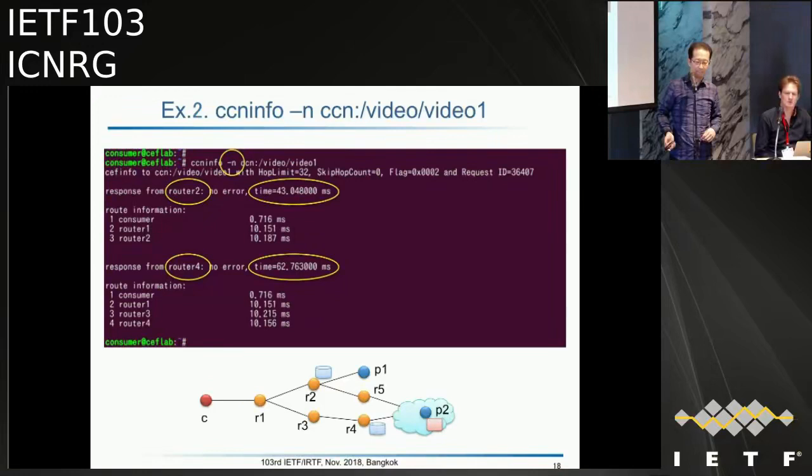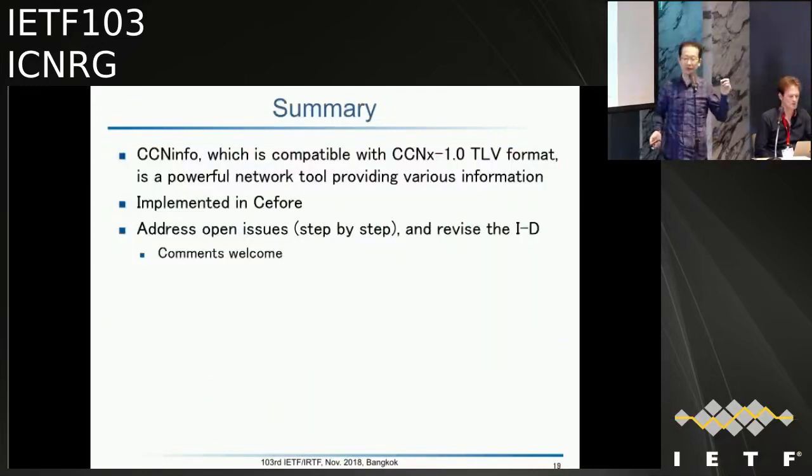So this is the final slide. CCN Info is compatible with the CCNx gateway format, and it's a powerful network tool providing various information, and it's already implemented in C4. C4 itself is really ongoing. There are probably lots of bugs, I know, but we have been working to mature the quality, and we are sure that we need to address many open issues, step by step. We will revise the ID, and comments are always welcome. Thank you.